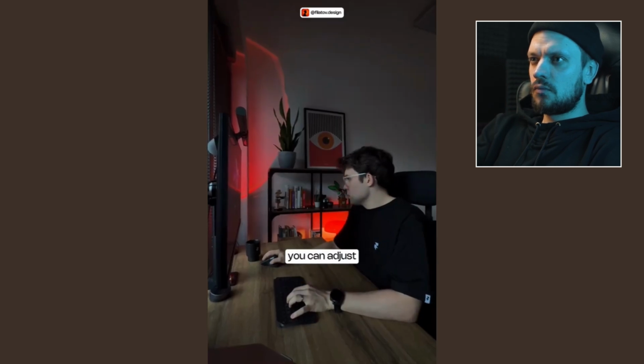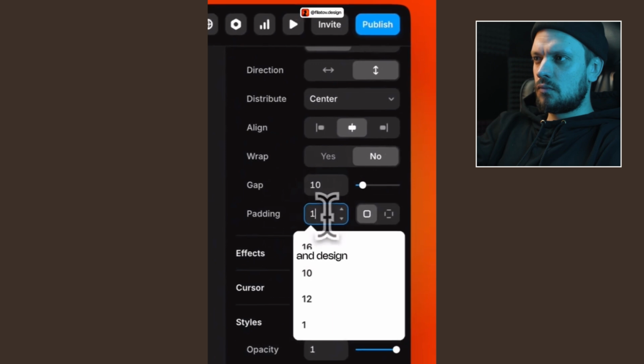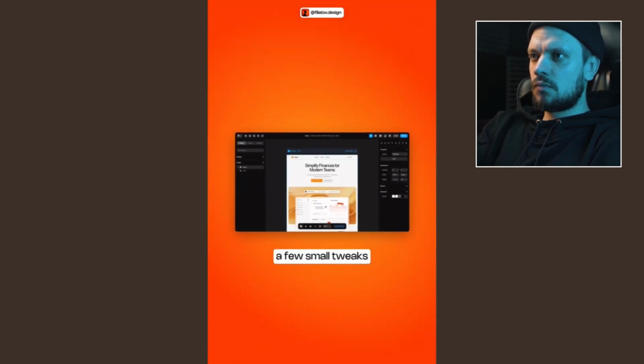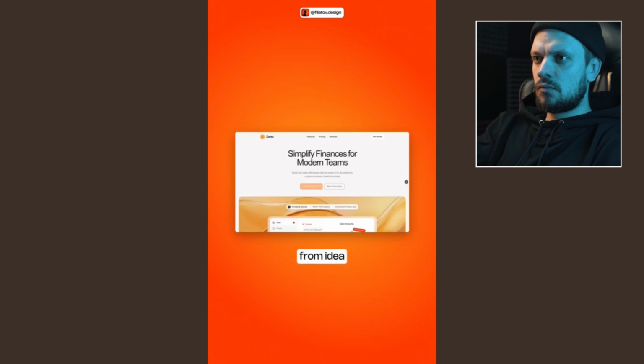Inside Framer, you can adjust every detail, add subtle text animations, tweak the spacing, and design the full site structure. A few small tweaks and suddenly your site feels alive. And that's how I go from idea to live website.